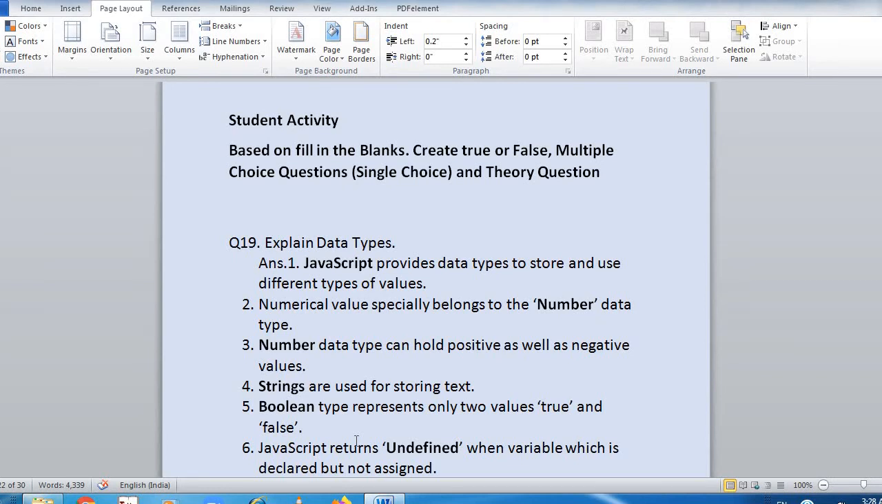Discuss operators and types of operators. Operators are used to do arithmetic and logical operations. Operators that require one operand are called unary operators. Operators that require two operands are called binary operators.